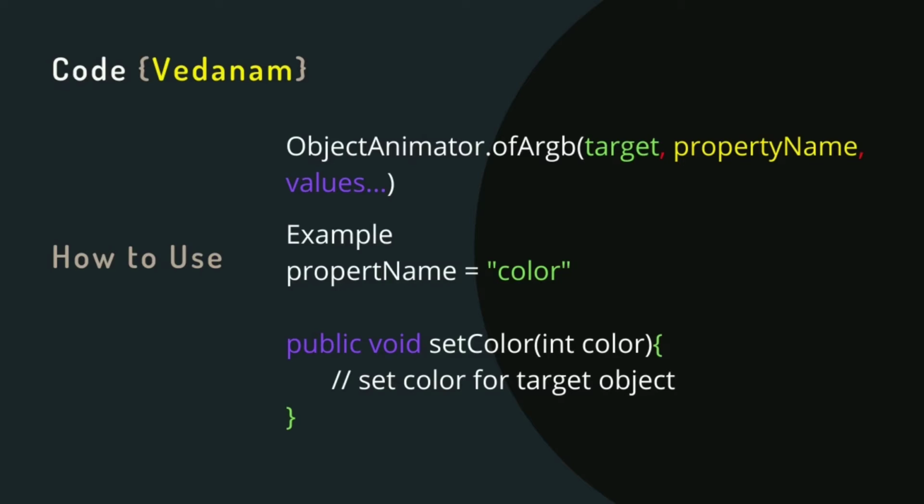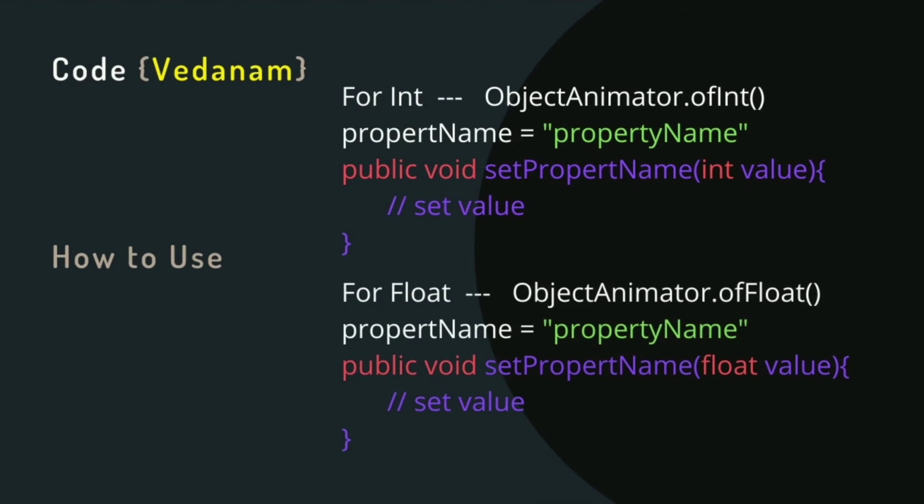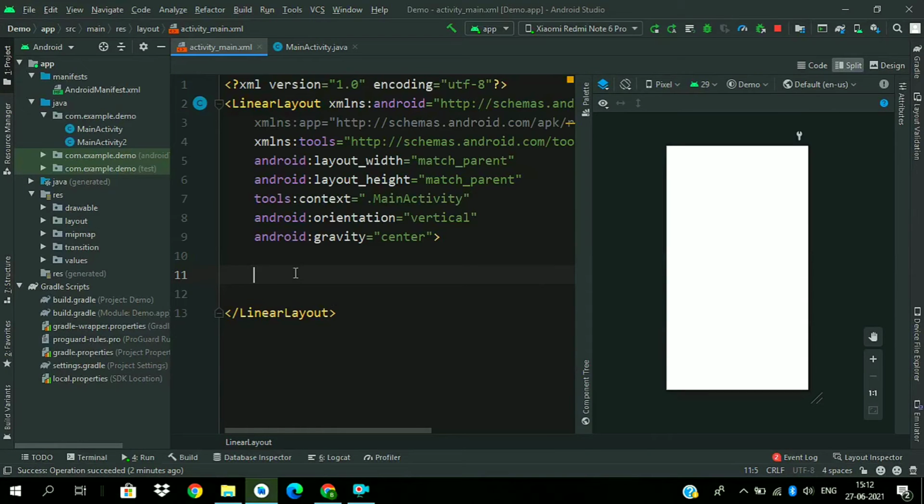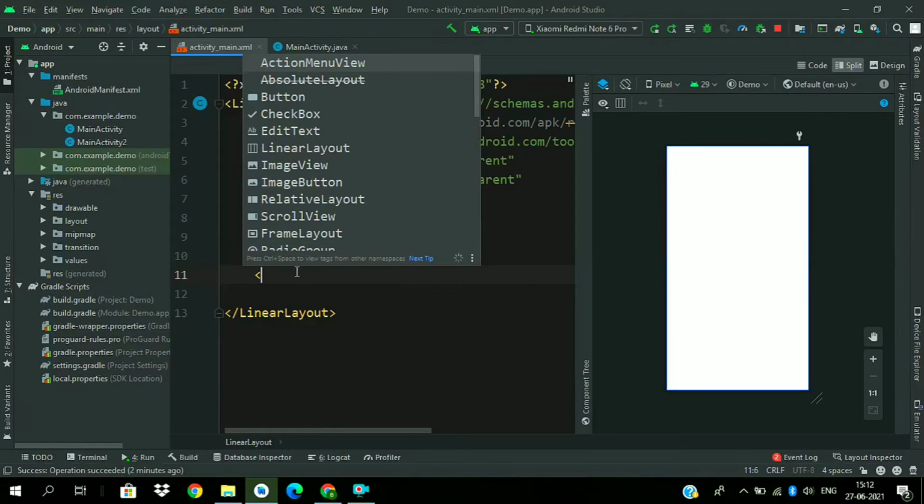And at the last, we have to pass the values from which value to which value we have to animate using this animator. Method declaration for ofInt and ofFloat will be like this. Now let's create the animation we saw in the demo.